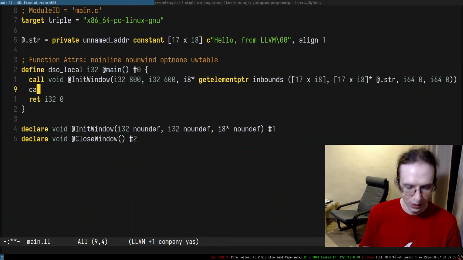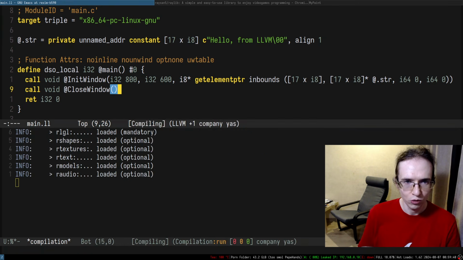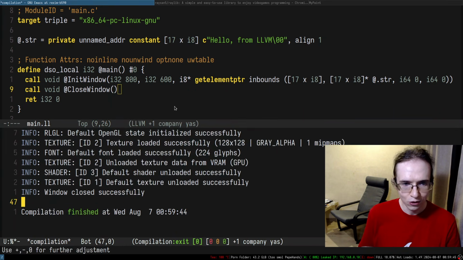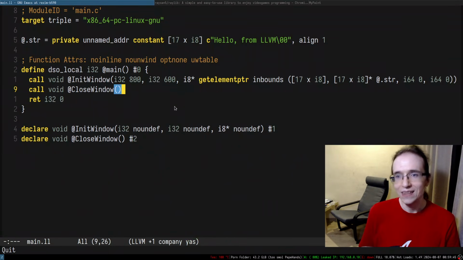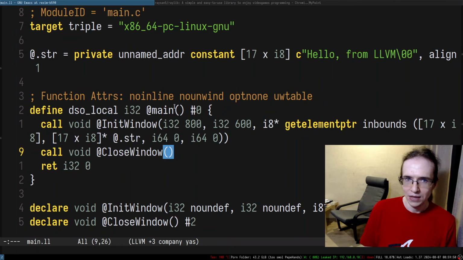There we go. And one of the things I can do now is close window. Like so. Does it close the window? It did in fact close the window successfully. Now tell me, how is that much different from C? I'm just programming in C at this point, honestly.